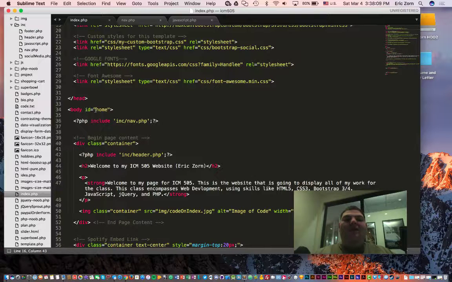And then you're going to want to give it an ID. And all an ID is just telling the code you want it to be like a target for something, essentially. So you're going to want to give it an ID of the page name. So I gave it home because this is index. So if it was contact, for instance, it would be body ID equals contact, and so on. And you're going to want to do this for every single page in your site.